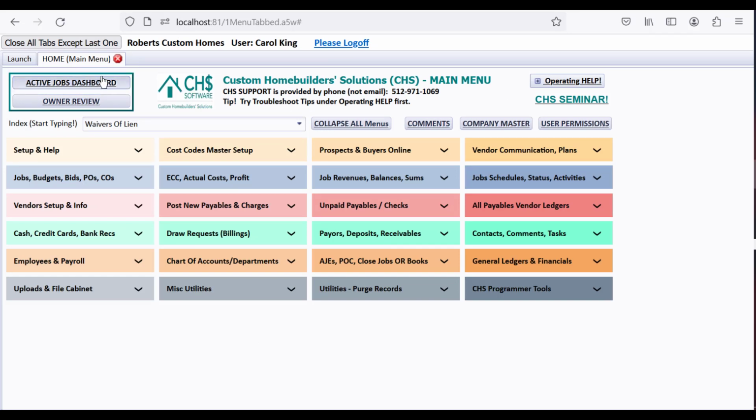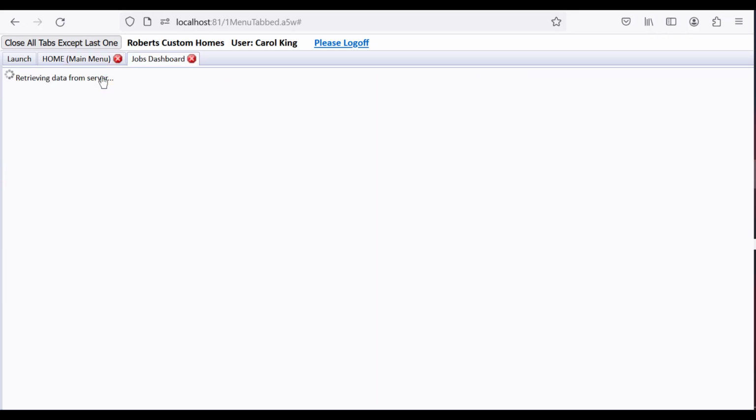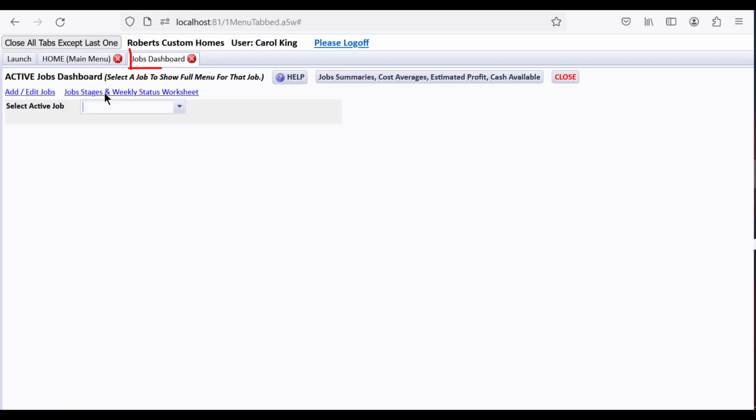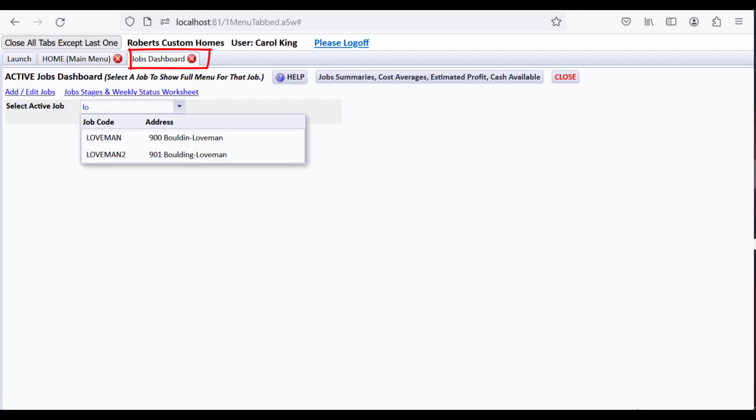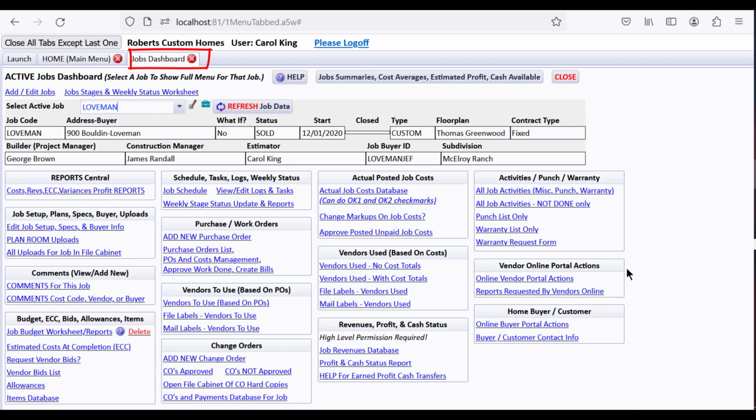The other thing I'd like to mention is that when you open CHS, a lot of times people are using something called an active jobs dashboard to work on one particular job, and things start opening in tabs as you do things. So let me just select some job. These are all kinds of things you can do for the job: purchase orders, change orders, vendors used, actual posted costs, approved bills, upload things to the plan room, upload other things that have to do with the job, look at all sorts of reports just for that job.